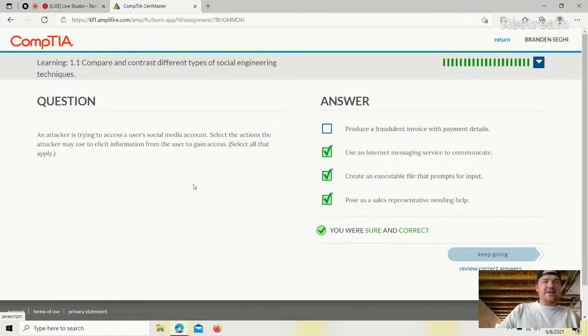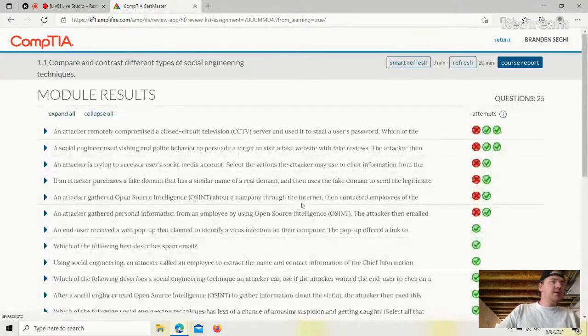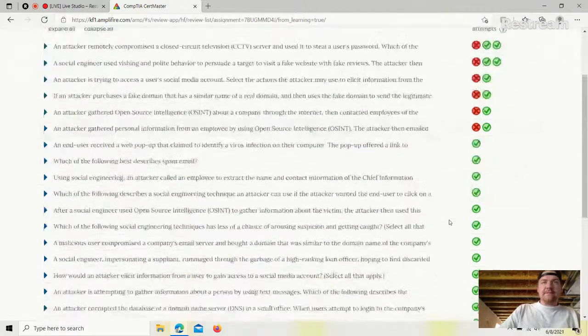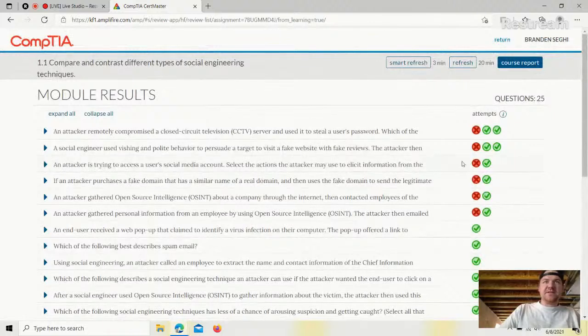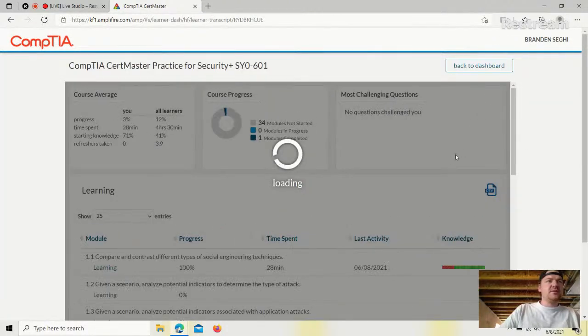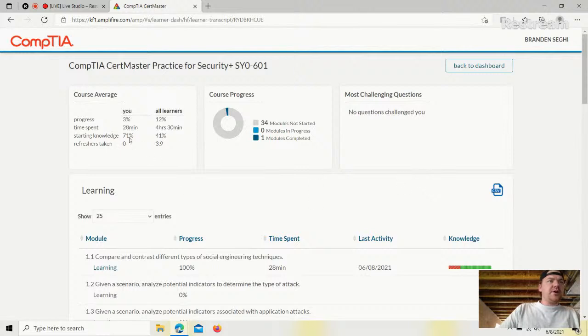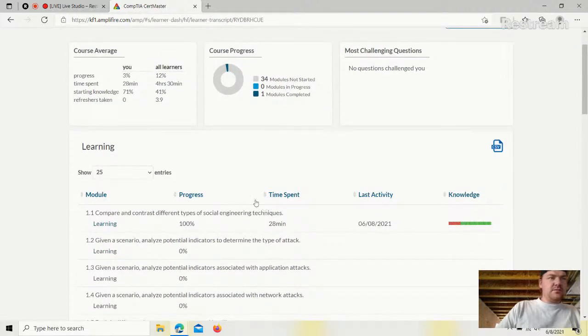Congratulations, you successfully mastered this module. Look at me go. So I screwed up, but I fixed myself on some of the stuff. Course report, what is this? Progress, you, all learners, 12%. Time spent, 28 minutes. All learners, 4 hours, 30 minutes. Starting knowledge, 71%, 41%. Okay.